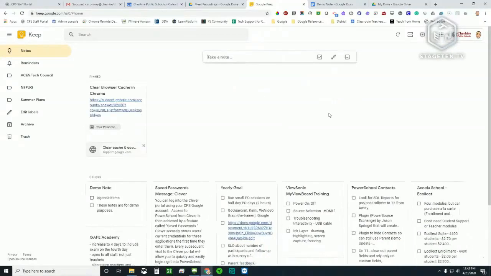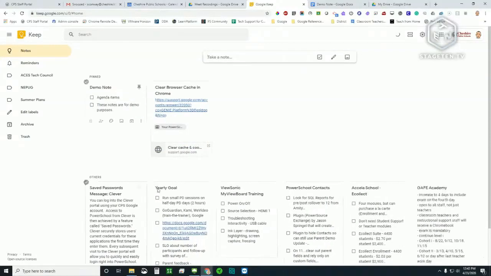And that's really it. That's all there is to it. You can see the new note has been pushed down here, demo note. I can pin that if I'd like and bring it up top. Again, I can change the color if I'd like and make it stand out. So there's a lot of variability. There's a lot of unique uses for Google Keep.